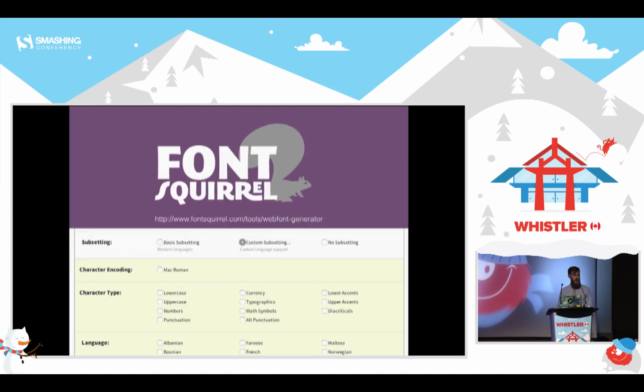And if you're not aware of how to subset a font, FontSquirrel has some great tools inside their web font generator. If you go into their advanced settings, you can actually put in the Unicode ranges that you want to use, and it will splice your font into just the glyphs that you want.